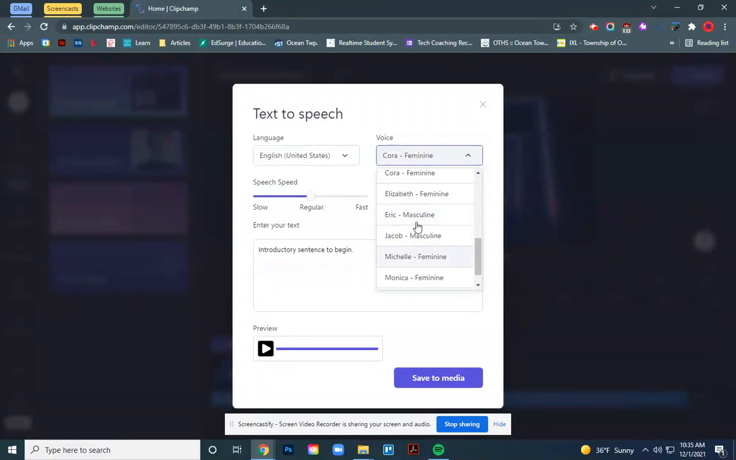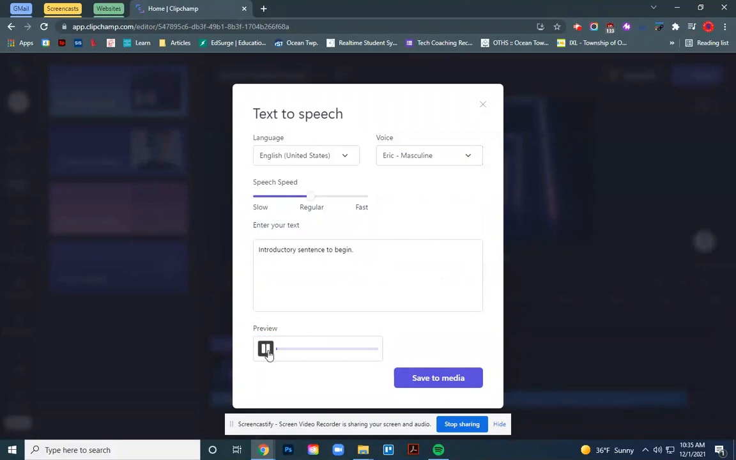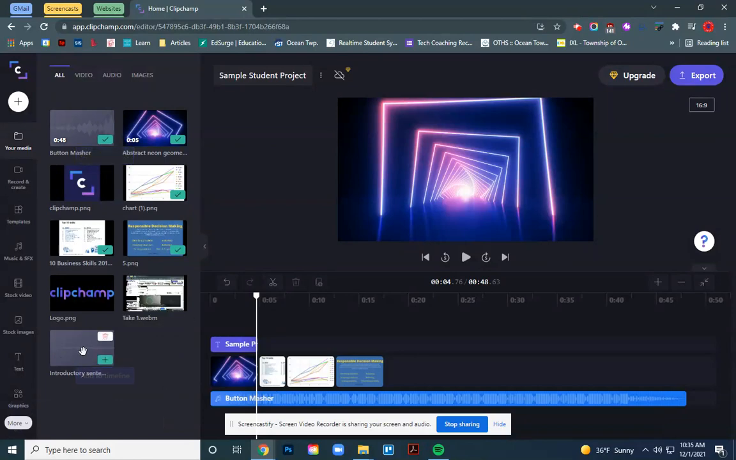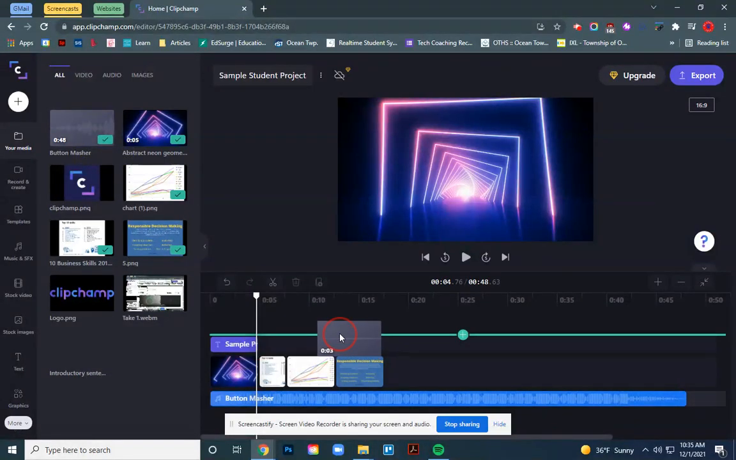So if you wanted to have, for instance, a guest narrator, you could use this. All right, which is pretty cool. If you wanted to save it and then put it in, you could do that, obviously. Let's do that, save to media. And then you see it's right here. And I could drop that wherever I want on another layer.